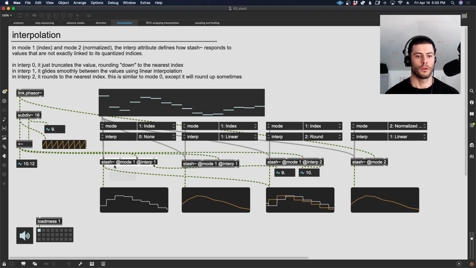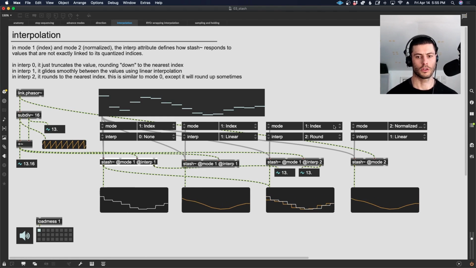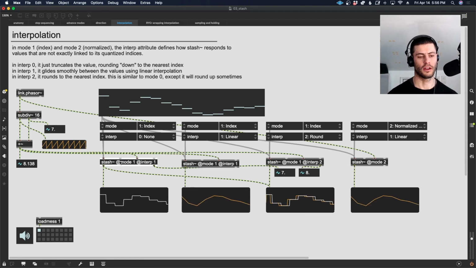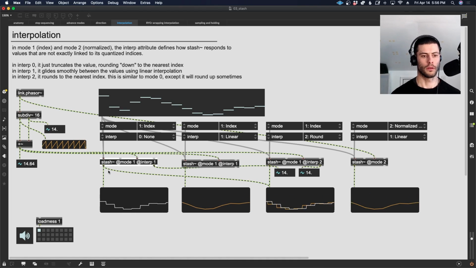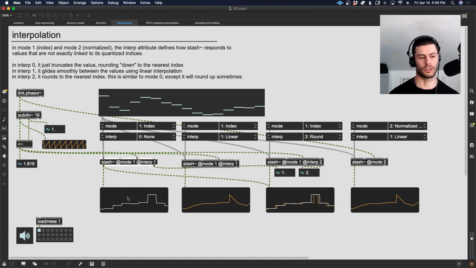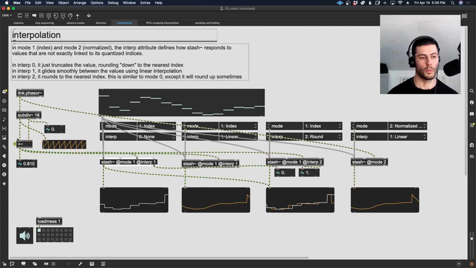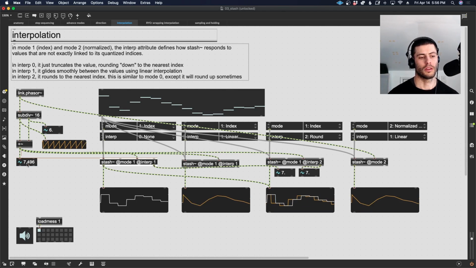So I have 4 stashes. The first 3 are all on index mode, so mode 1, and they each have different interpolation modes. And then you can see that on the first one, this is the default, we're getting the stair-step pattern, so no matter what value I send into it, it's just going to round it down. And the values that I'm sending into the third inlet are derived from the subdiv, and it's actually the ramp output added to the step output. And the result that gives us is one smooth ramp that goes between 0 and 16.